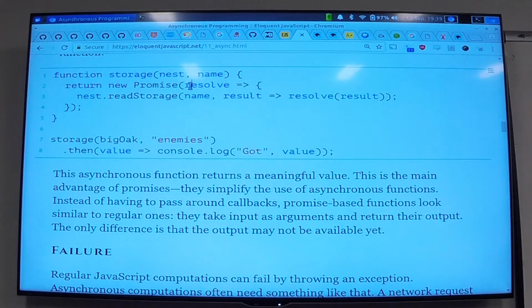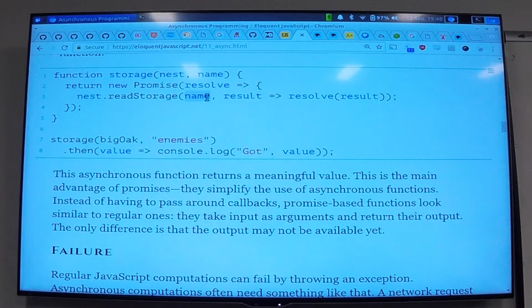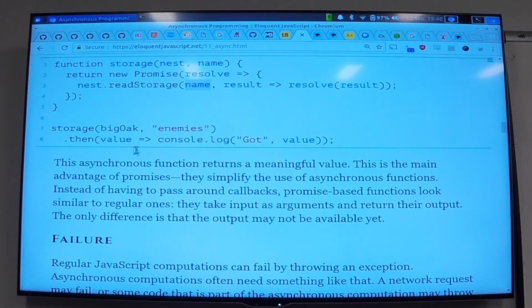And what he's doing here is he's saying create a new promise that takes a resolve callback, and it returns nest.readStorage with name and results resolve. So you see here we have a nest and a name. That goes right here, nest and name. And I know that this is kind of complex, but this is how we actually create a library that makes these promises.